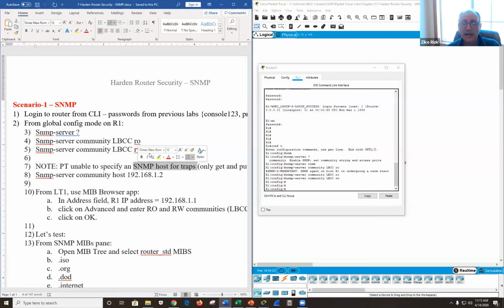And as an IT guy, you have to appreciate traps, because you don't want to wait for the users to call you and tell you something isn't working. You want to be notified. And this is what the traps do. They let you know, hey, something is happening on this system. Go and take a look. I don't think traps are enabled on Packet Tracer, but it's easy to see the value of traps over and above get and put.